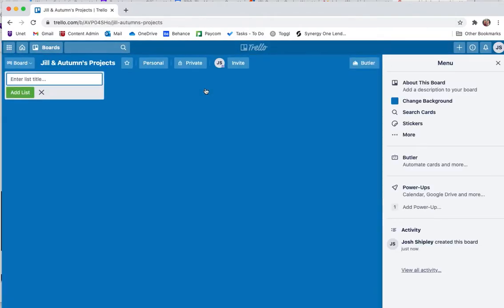So here's your Trello board. Think of this as a giant whiteboard, and we're going to start putting stuff on it. For the process of Kanban, they give you these columns, which are called lists. We're going to need to set up at a minimum probably three or four lists, but you can change this as it makes sense to you. I'll just go through the basics.